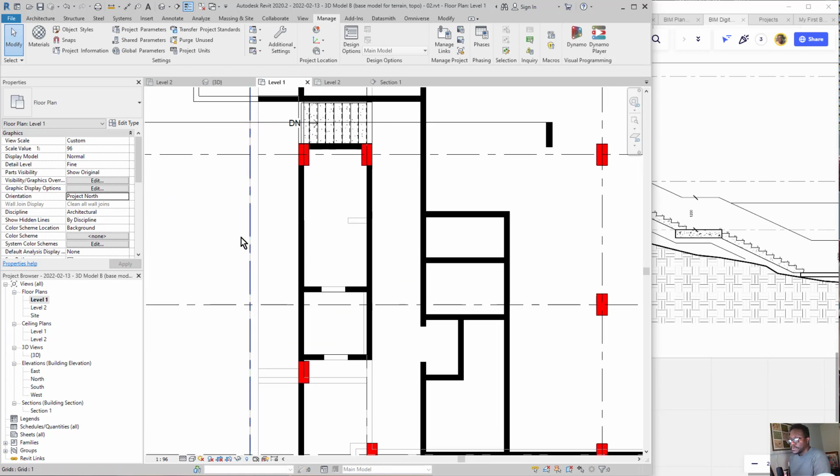Usually my style, when I'm drawing in any kind of slab or stair, is to use the old Revit method, right?